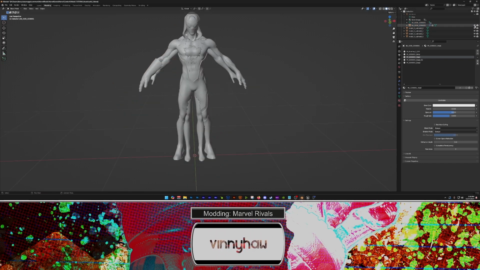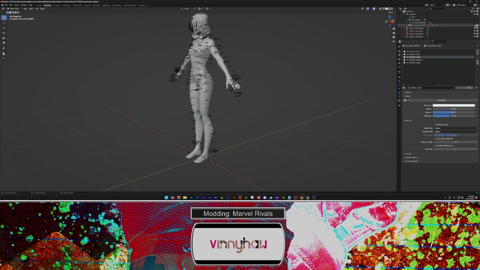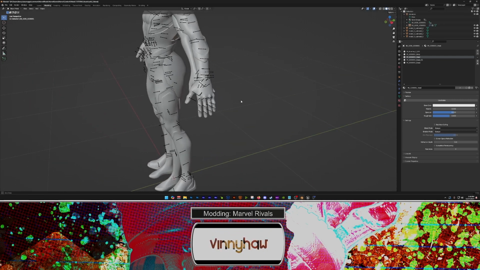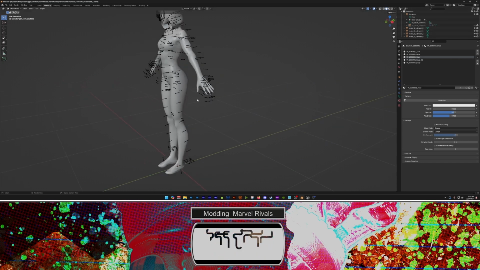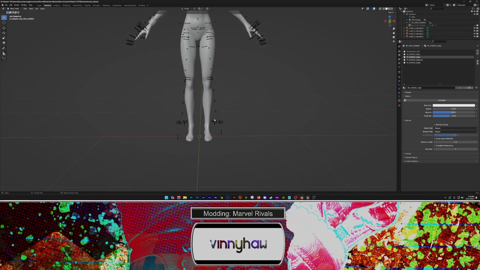What I'm going to do is hide Spider-Man, but I'm going to click the armature up on top, and there are his bones. So if we click Spider-Man again, the bones match up to his body. So it makes it easy. So now I see, okay, I need to make her body match up to those.